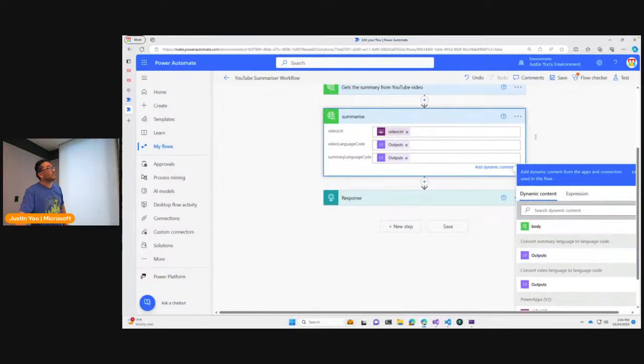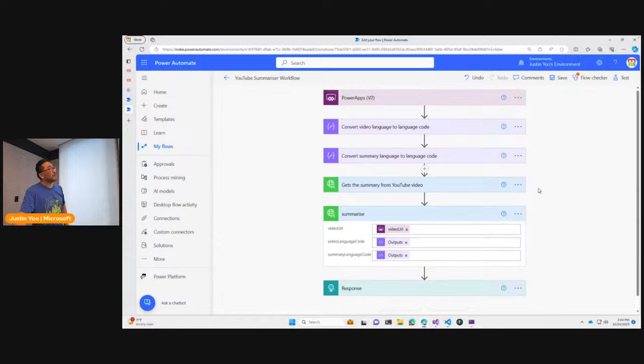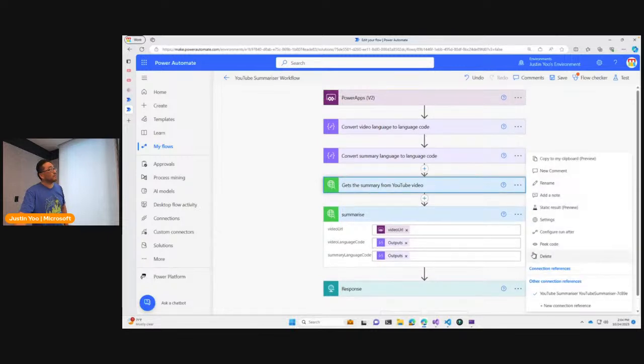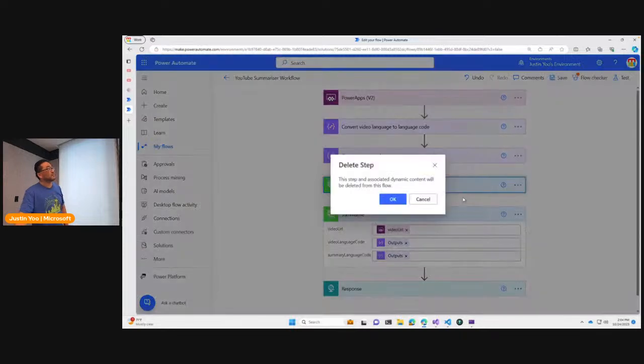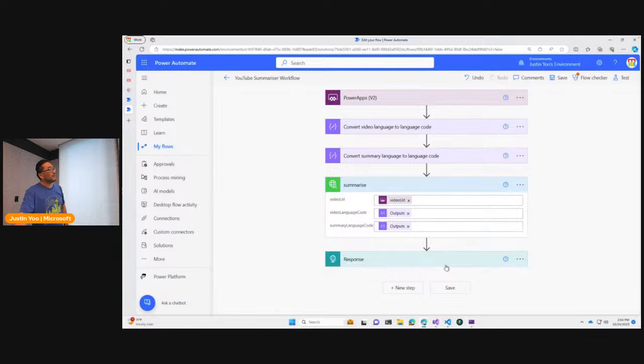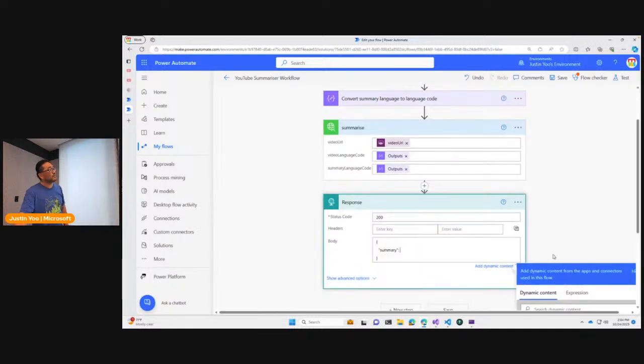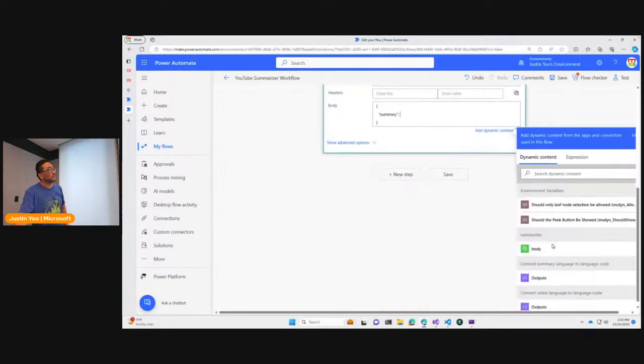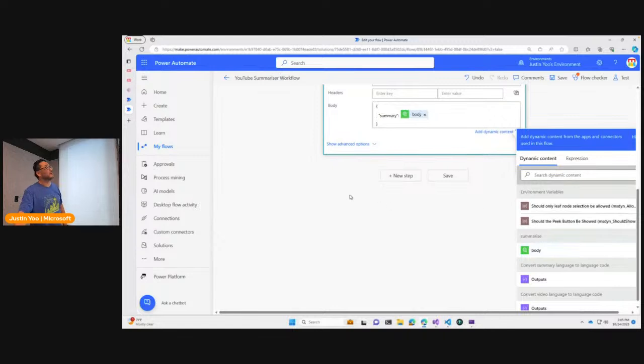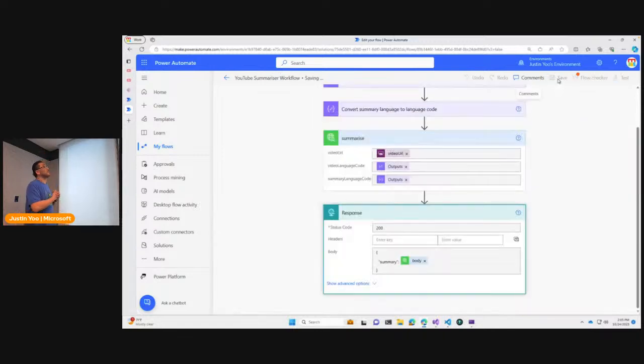Now everything is done, and we don't need the existing connector, so I will delete this one. Then here is the response part. We are returning the response from this summarize action. So click the summarize button. Yeah, everything is done. So I updated the Power Automate workflow.